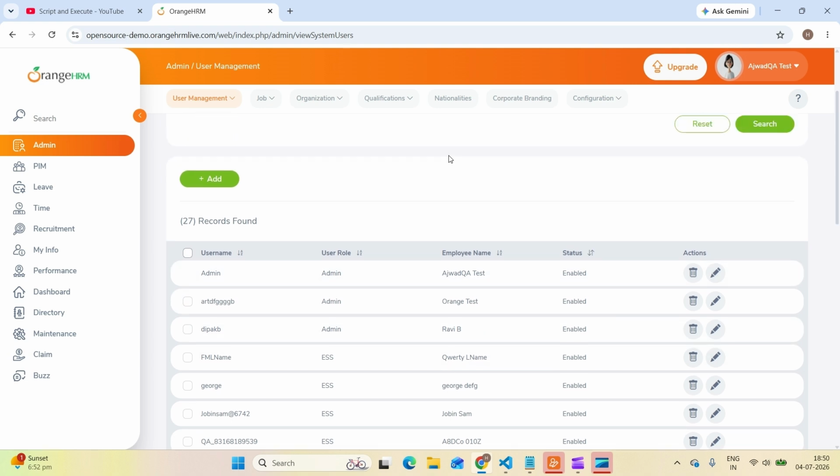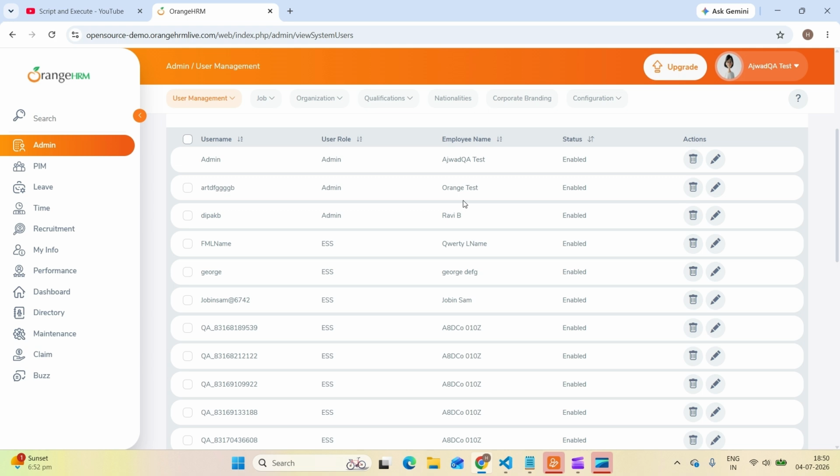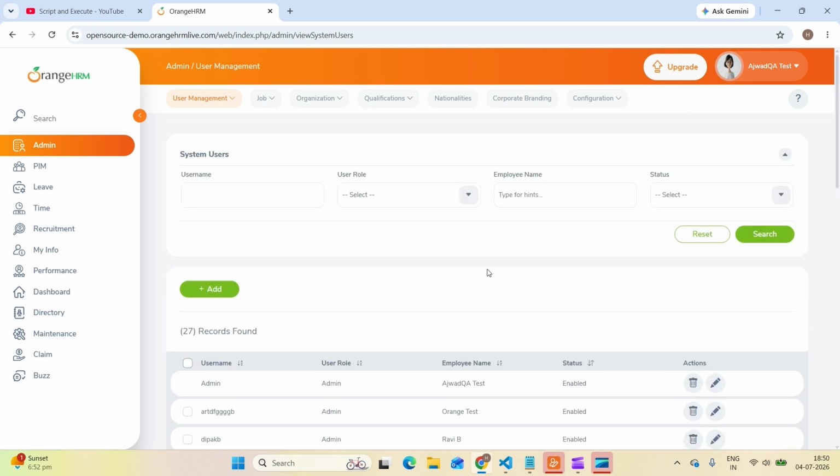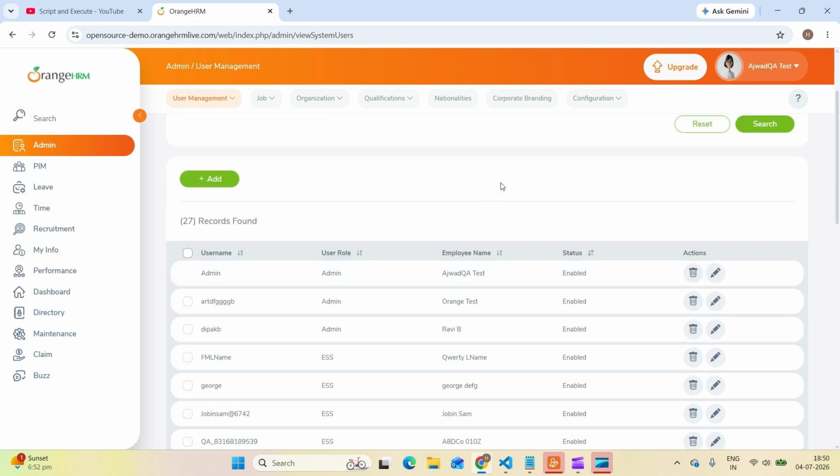You know that this is a dynamic table. Sometimes it has this many data, but sometimes you can see only three or four data here. And I'm not randomly validating any data. The user I've created earlier, I mean the employee, whose role I made admin and status enabled, that user I'll validate here. This is also called dynamic table validation.